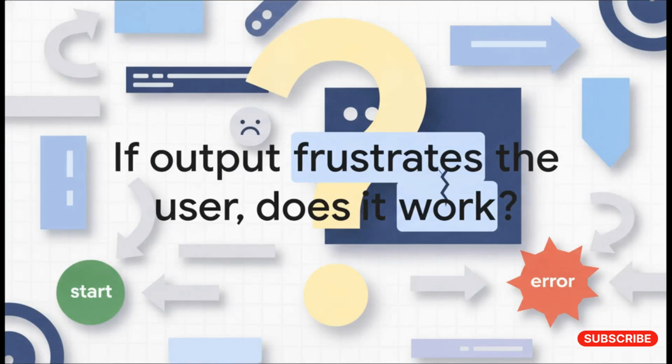Which leaves us with this final thought to ponder. If the invisible back-end architecture is beautifully written and technically flawless, but the resulting output completely frustrates the user, behaves unpredictably, or fails to lock a compromised account when it really should, does the software truly work? Black box testing argues that functionality is ultimately defined by the user's experience of the output.